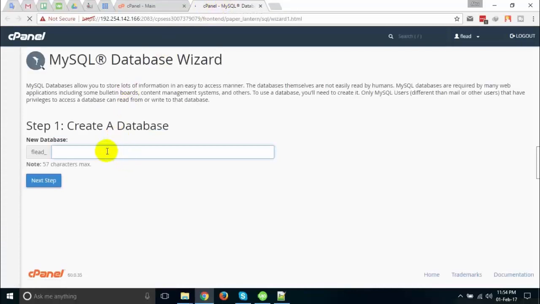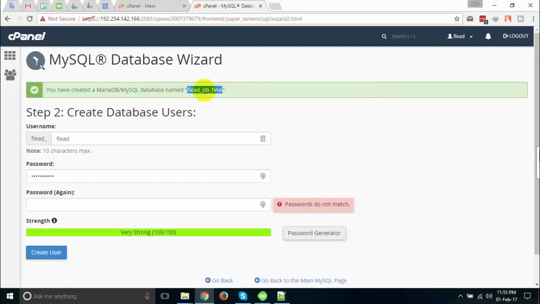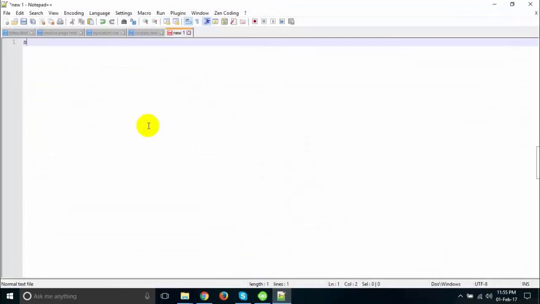We have to give a database name. I'm going to give a name called Fleet DB final. Okay, and pressing next step. Okay, this is our database name. I'm going to save that DB name. This is our database name.